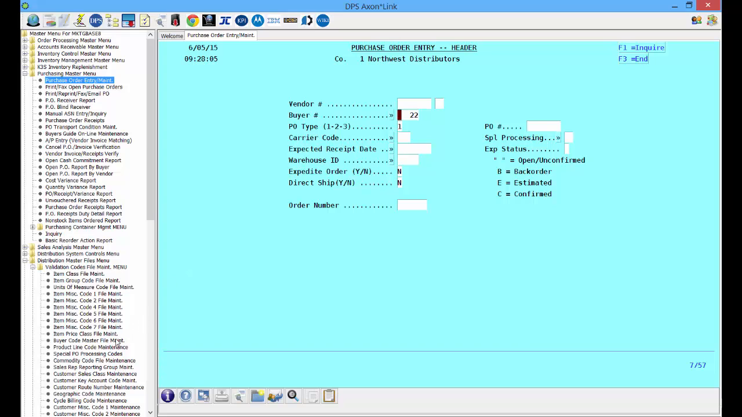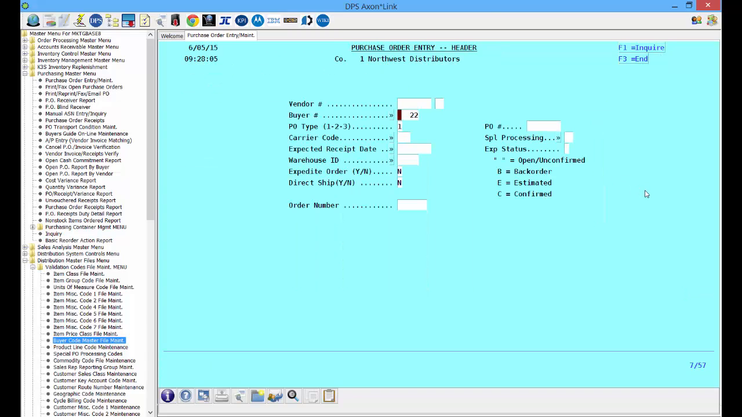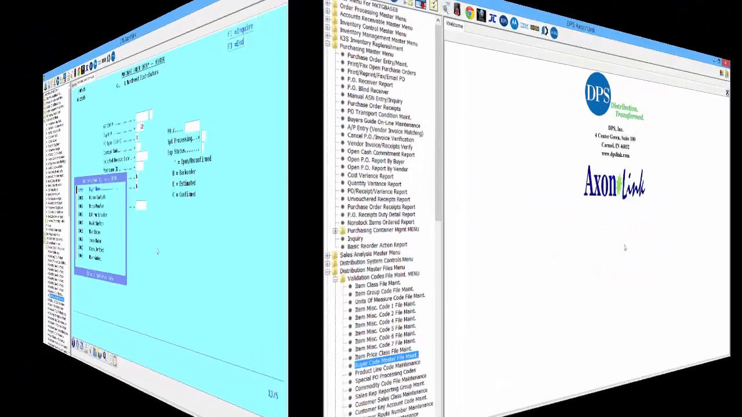To remove a buyer, return to the Buyer Master File Maintenance screen, place a D in the field next to the buyer you want to remove, and press or click F2. When I flip back over to the Purchase Order Entry screen and click the chevron next to the buyer, you can see that the recently deleted buyer is now no longer available to be selected.